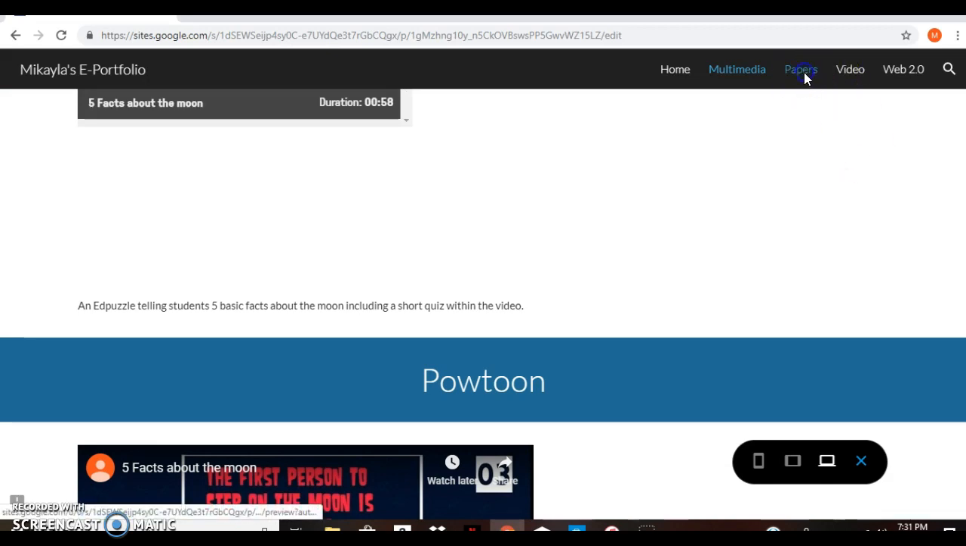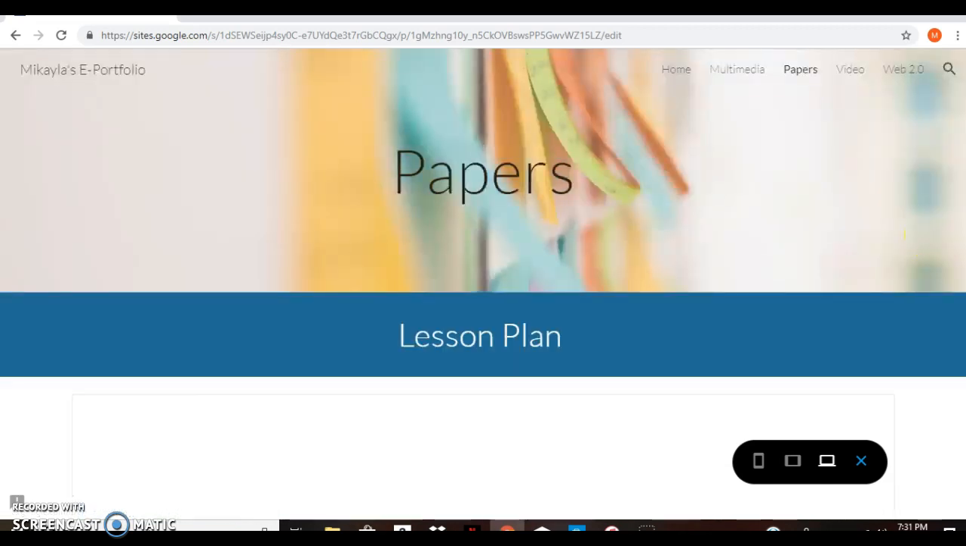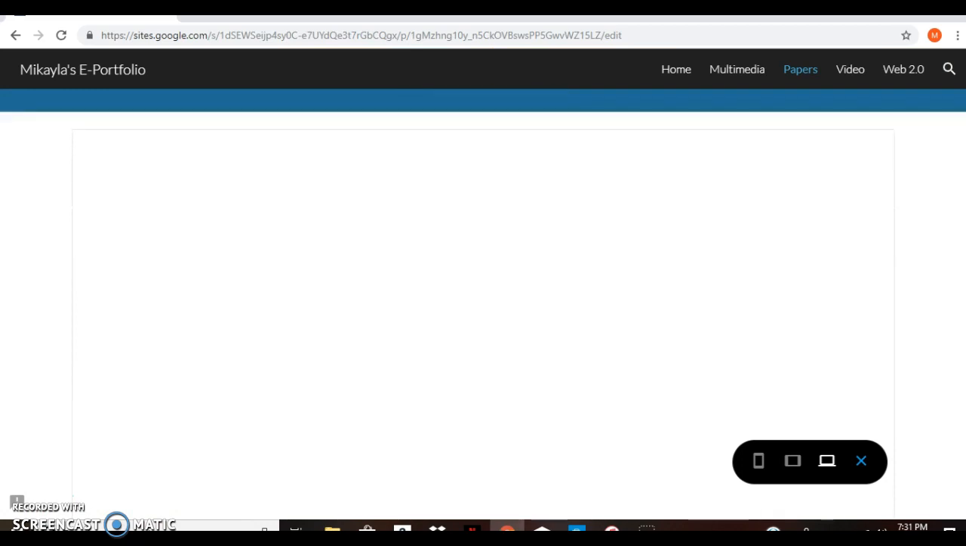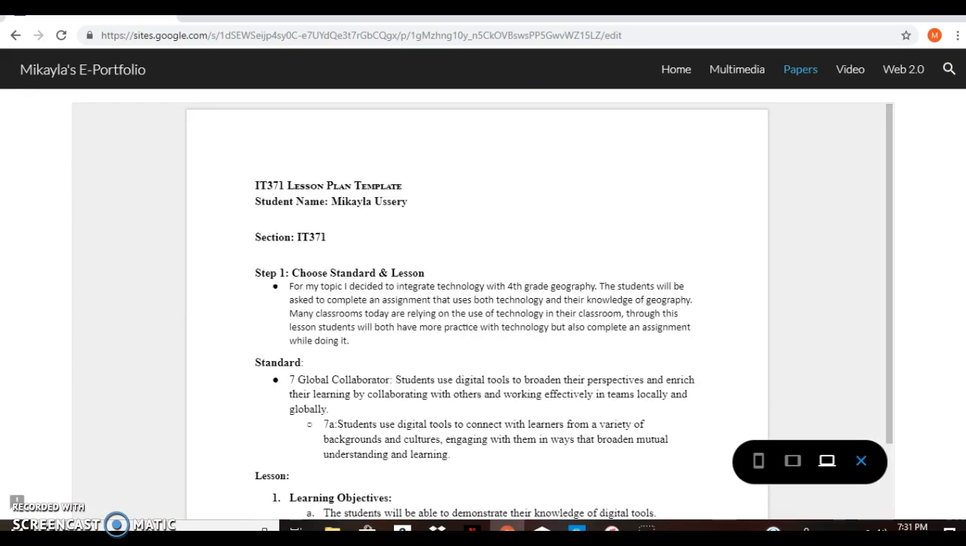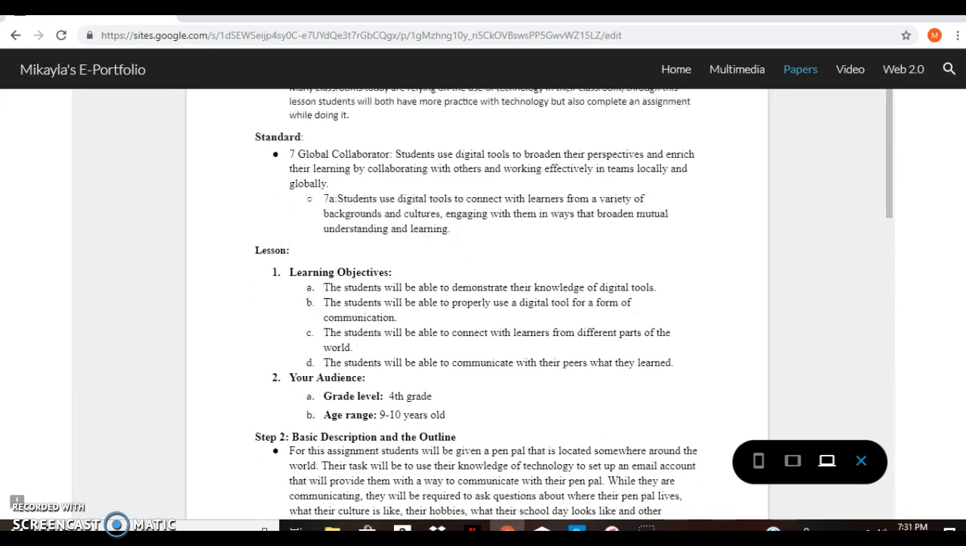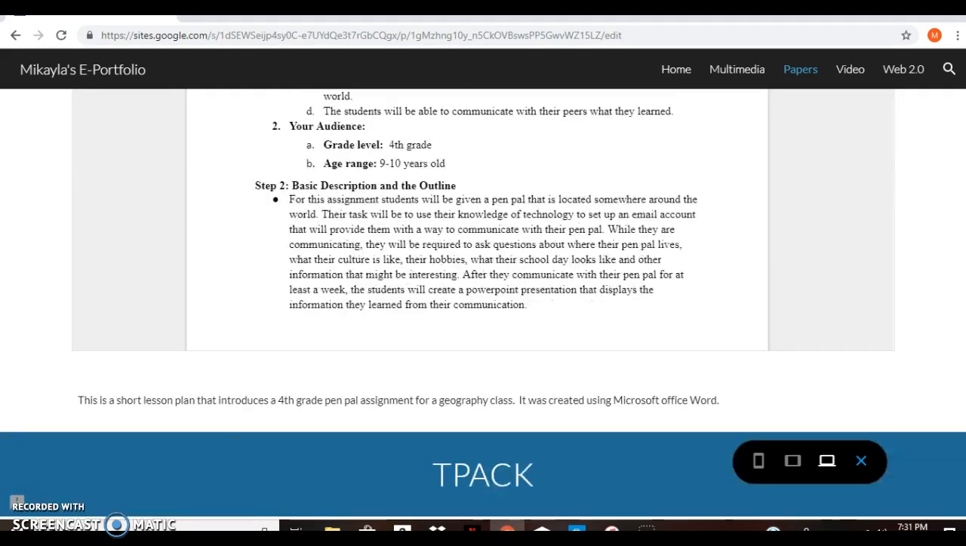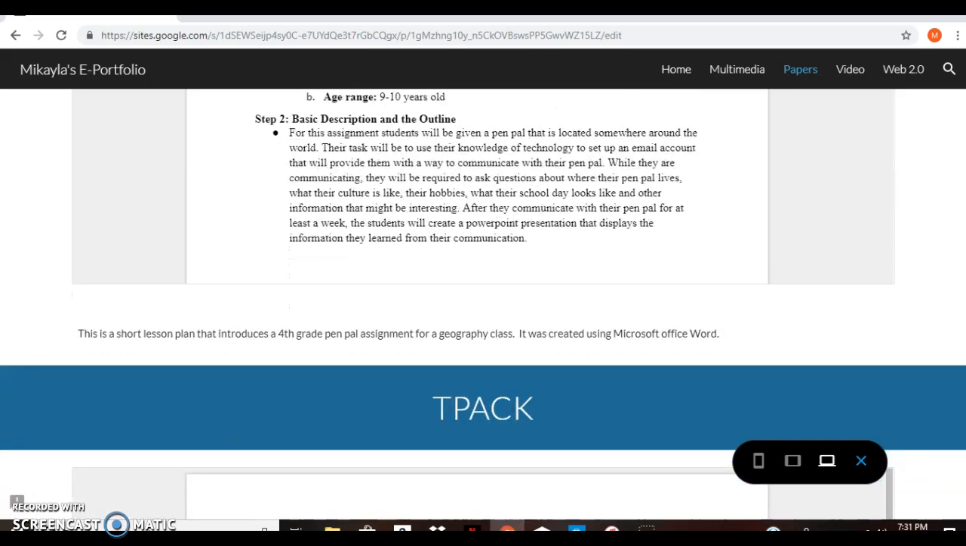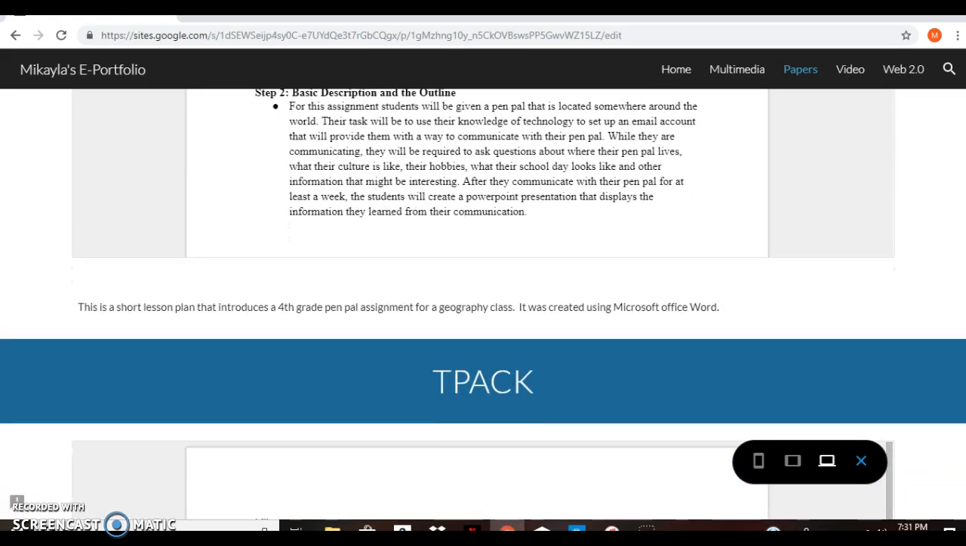So let's go to my papers. These are all my papers that I wrote this semester. So I have my lesson plan that I geared towards a certain grade. I did 4th grade, and then wrote my lesson plan off of that. They were doing a pen pal assignment for a geography class, which was pretty fun to create.